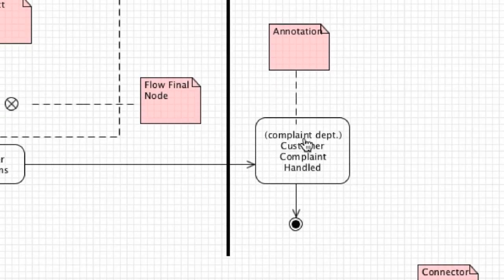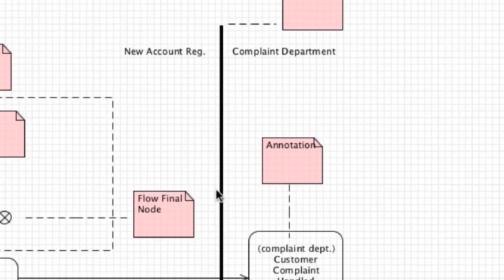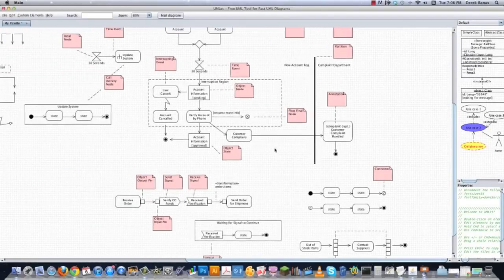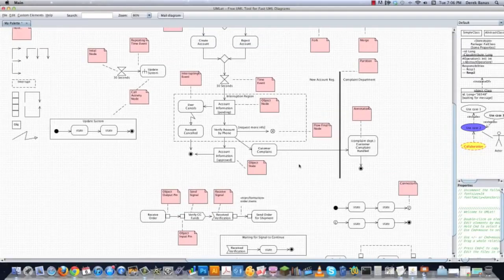As you can see here, I have complaint department listed between brackets, and in that situation where you don't want that partition listed, but you want to instead put annotations inside of all these activity nodes, of course you would be able to do that as well. So let's zoom out here and let me get my bearings so that I know exactly what's going on.